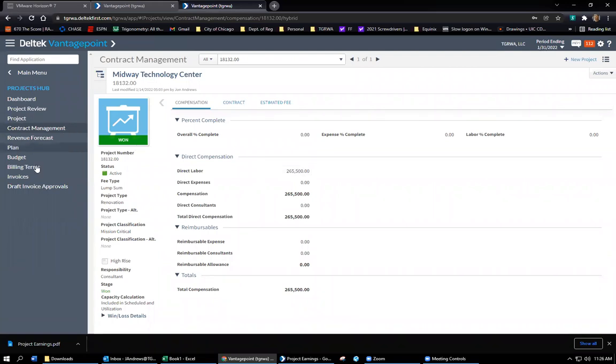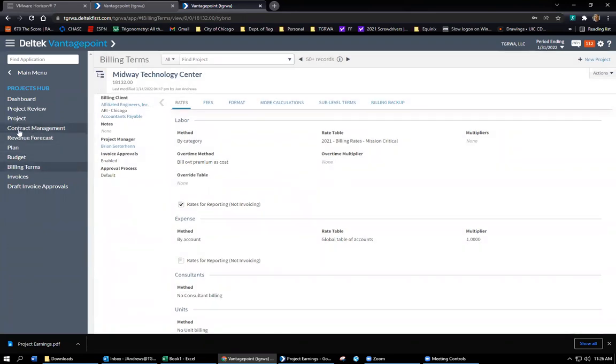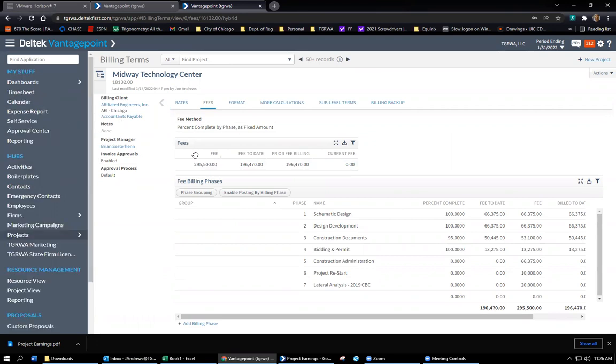There's no way in the project profitability report to grab the number out of billing terms. It all comes off of the contract management and then what's been billed. So you might normally think, well, why can't it just take this number out of the fees? It just doesn't do that. That's not how the report works. I think that's probably about it.